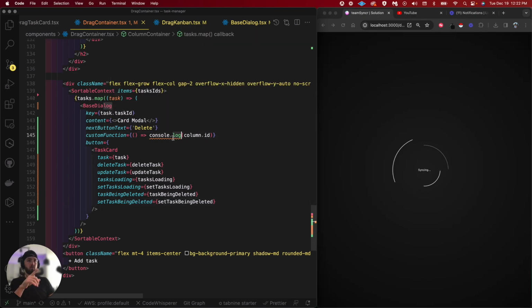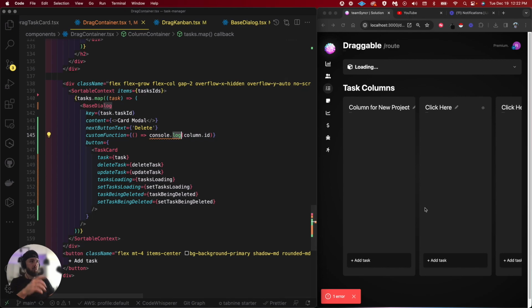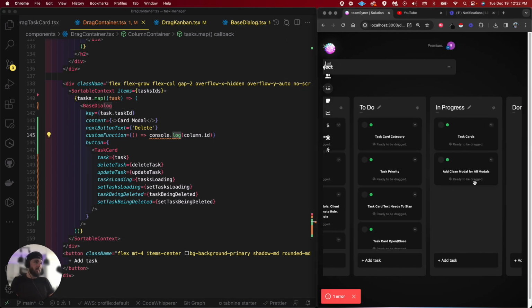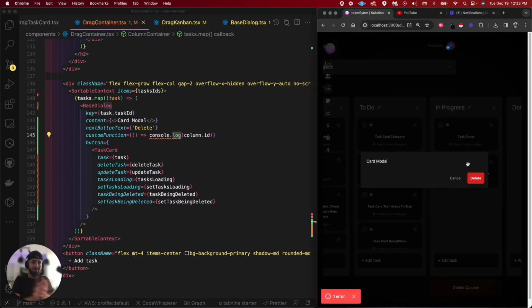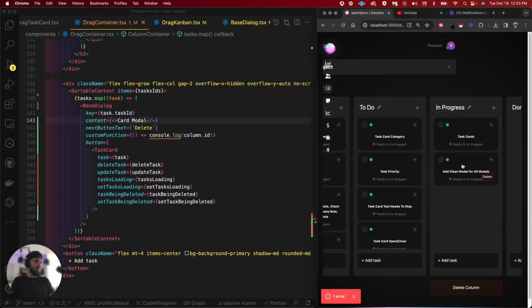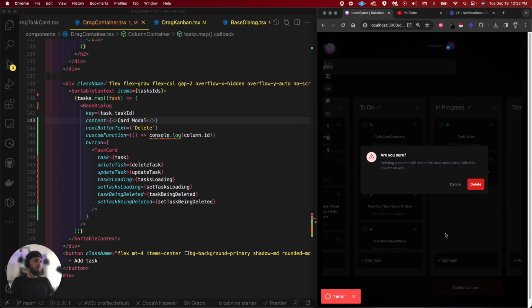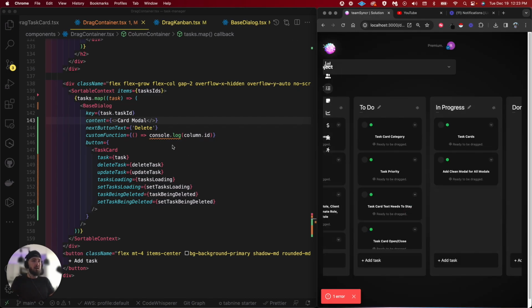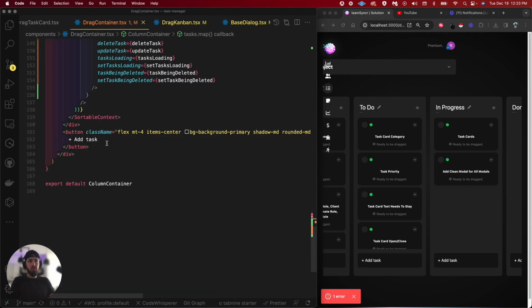And then this custom function will actually be an update card ID. So let's see. So if I click this, boom, perfect. Sweet. And then if we've done it correctly, that's a different modal. Perfect. Okay, so let's kind of build this card modal out.